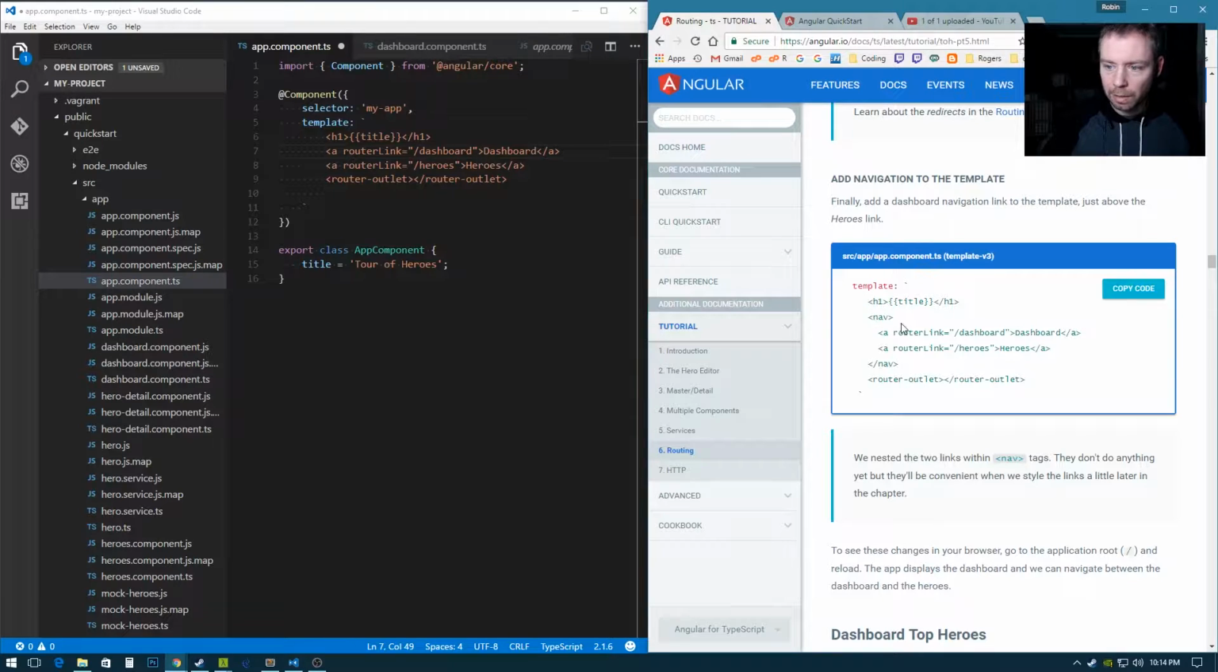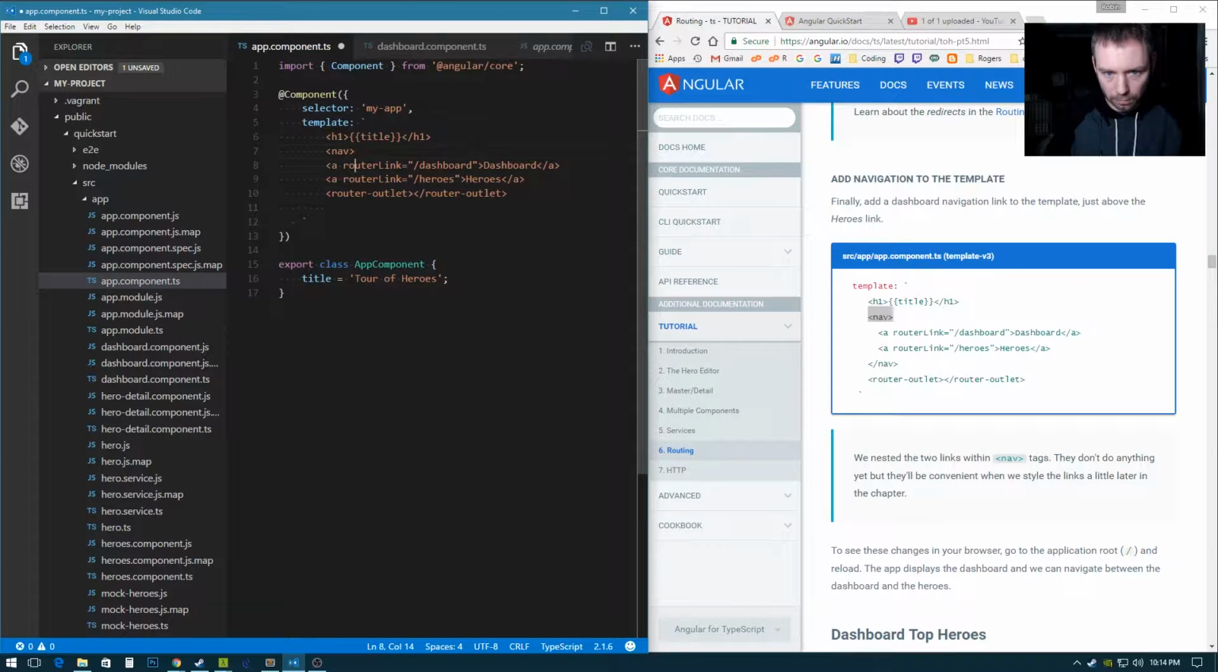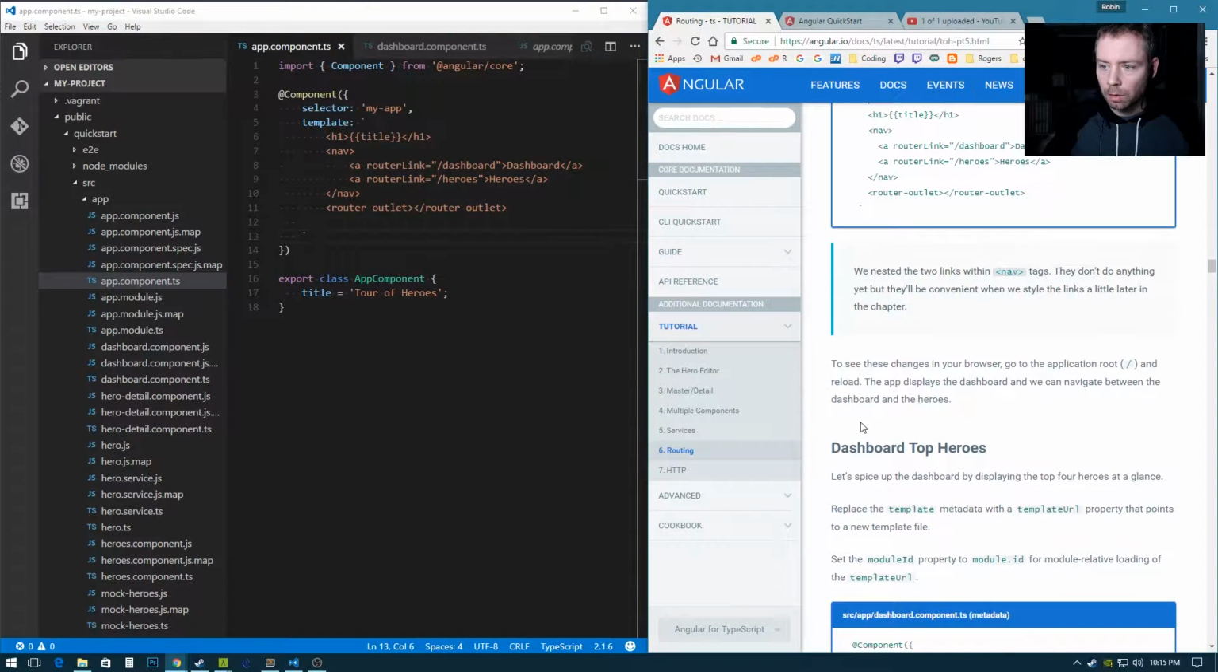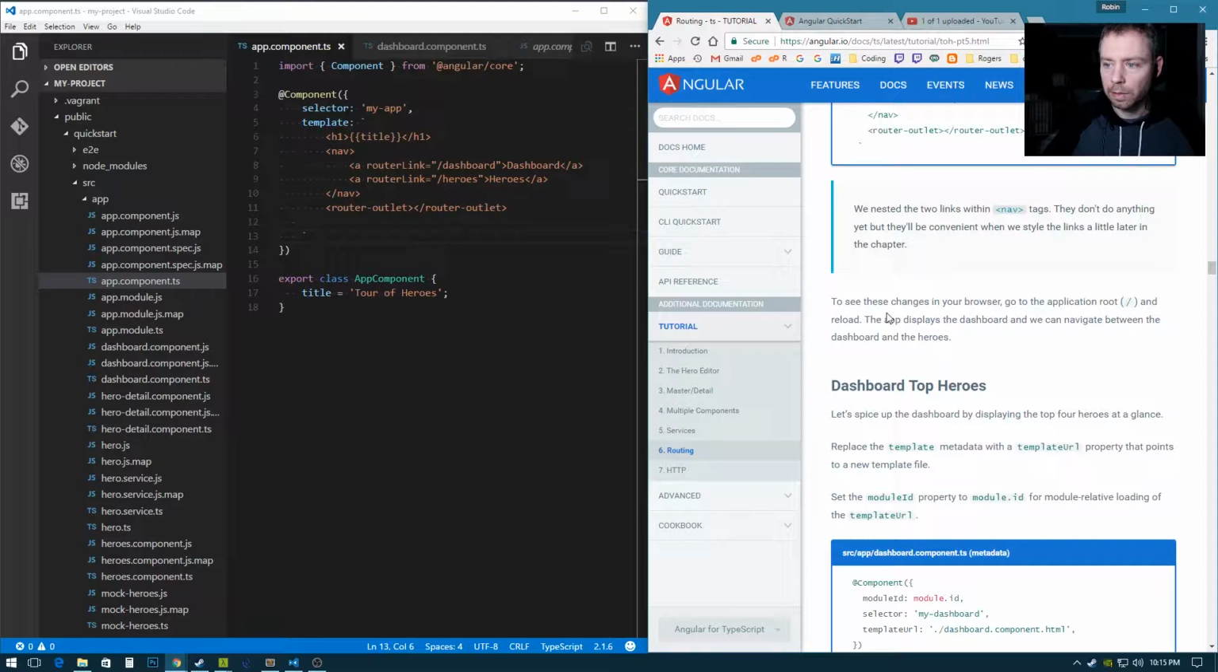Oh, and we have to wrap it in the nav. Oh, I guess that's just for, what do they call it? Semantics. Sure. Let's do that. For future styling. Done. We nested the two links with the nav tags. They don't do anything, but they'll be convenient when we want to style the links a little bit later.